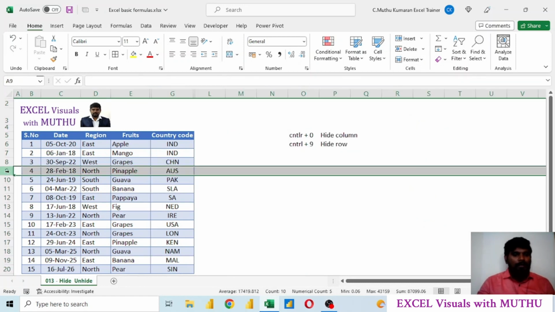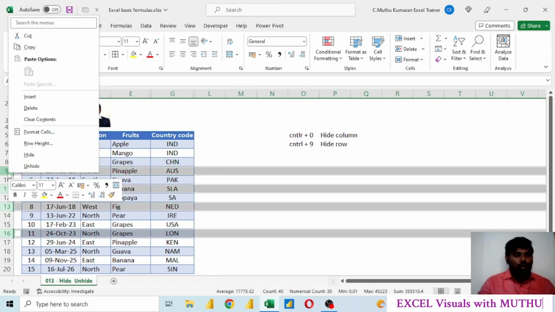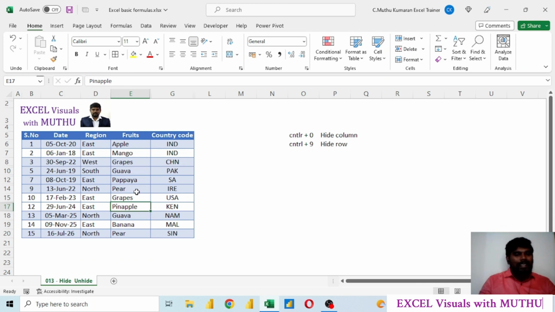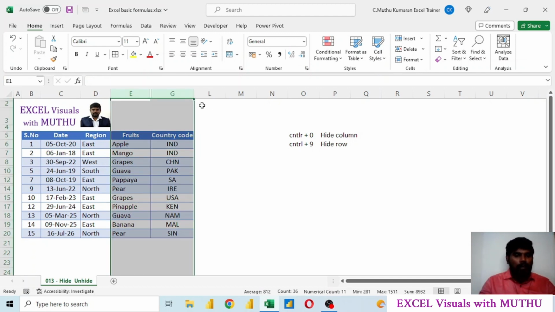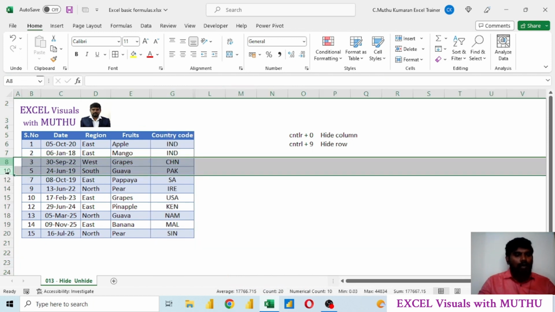Like the same, I can select some rows by using control, do a right click and then hide. But there is a problem. The problem is there are multiple rows and columns hidden in the data. If you want to unhide one by one, you have to select again and again, and you waste your time.